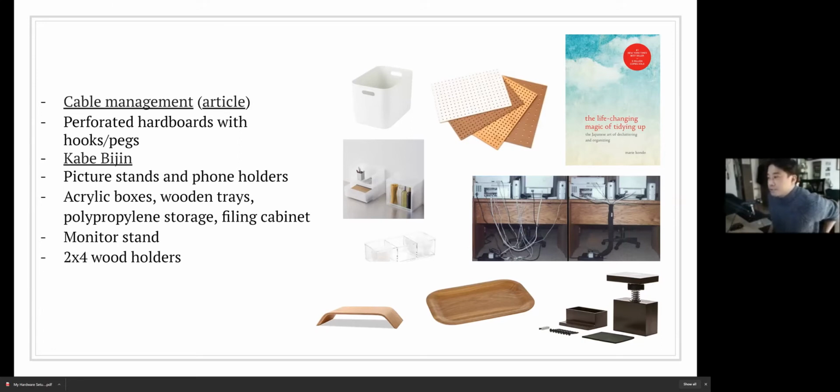2x4 wood holders, and it's basically the picture that you see here at the lower right side. And what you do is you create a shelf using those things, and there is a link for that, so it's actually a really fun do-it-yourself project.